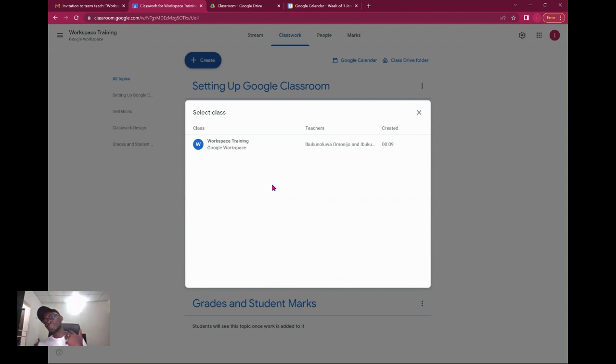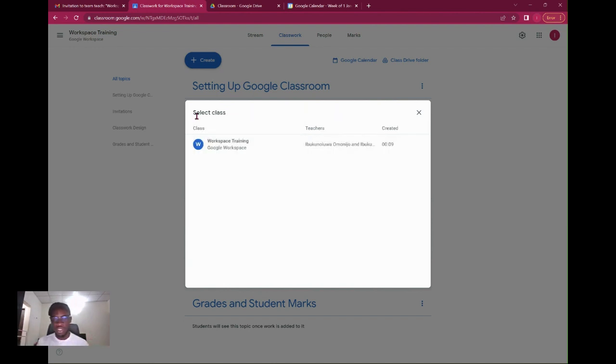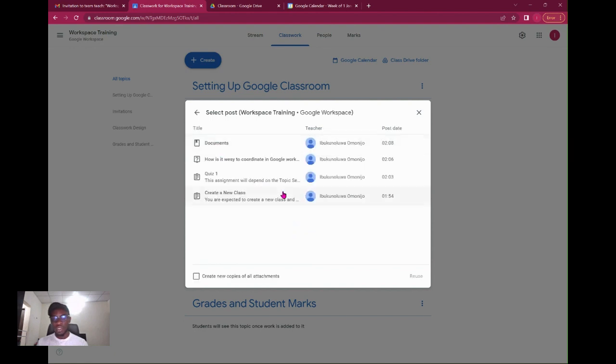Then reuse post. This helps you, instead of having to create new posts all the time, if there's something you want to reuse regularly, you can just click on it and you can see the post shows so many things. Sometimes you can use this to get posts from other classes. Imagine you're managing 15, 20 classes and there's a particular post you want to share across, you can pick from that. This shows you the classes you have. Then you can just select the particular post and reuse.